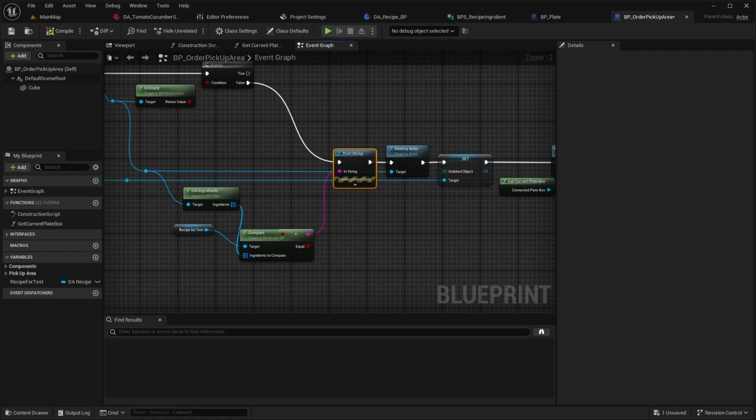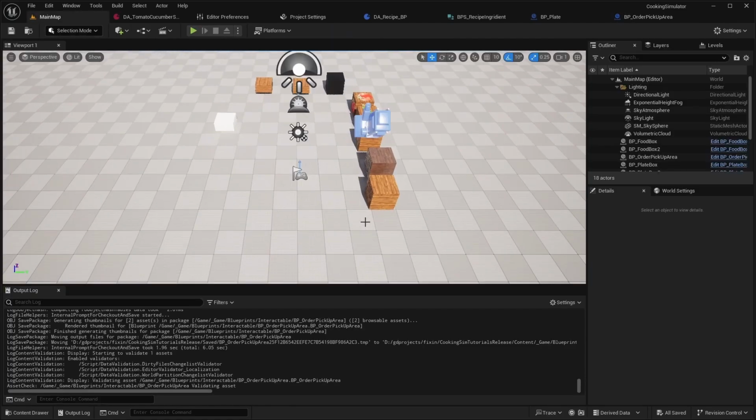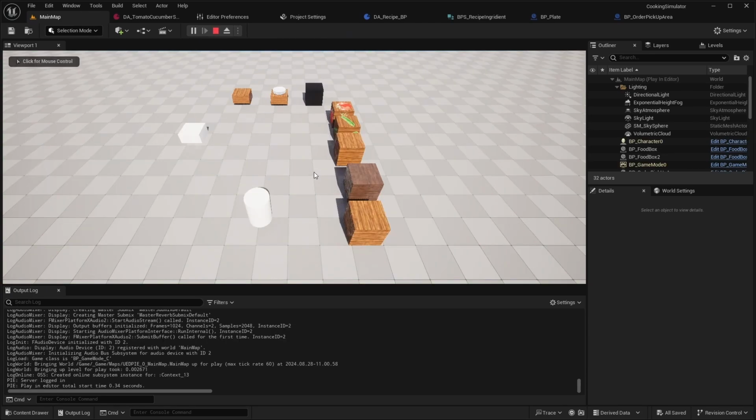Everything is ready, let's check it. For faster testing, you can now skip the verification of the food states before adding it to the plate.